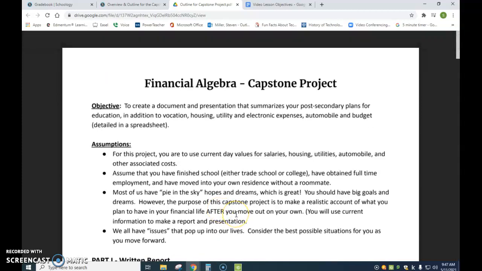So we'll talk about more specifics in other presentations and give you help in class, but again, the goal is to have you look at your financial life after high school and after you have your next step of education and get into more of a career type job.